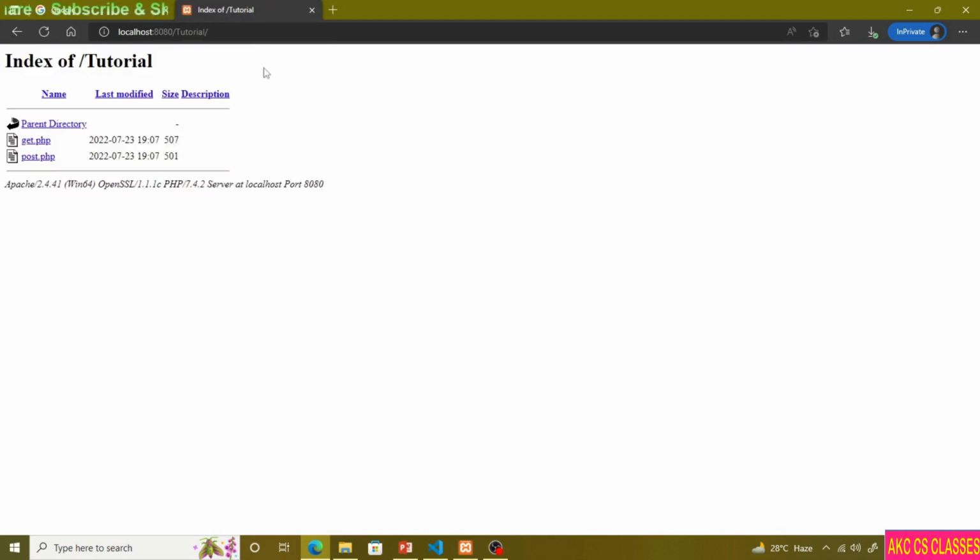So when I hit enter, you see the tutorial folder contains two files, get.php and post.php. I can click any one of them and run my file as a PHP program. So this is one way of doing it. Otherwise, you can specify the entire path, including the name of the file, like localhost:8080/tutorial/get.php. Then only get.php will run directly.